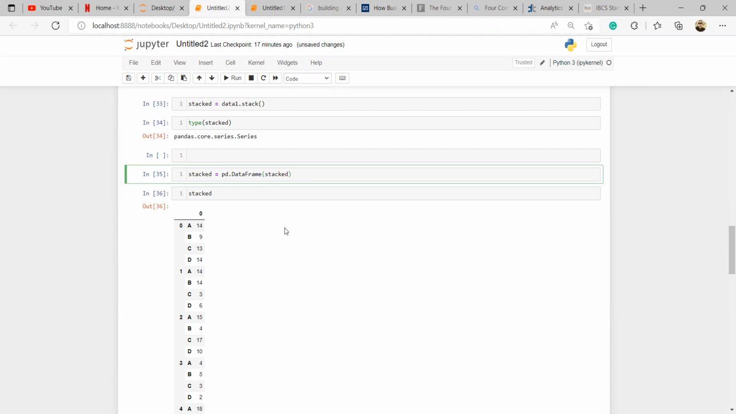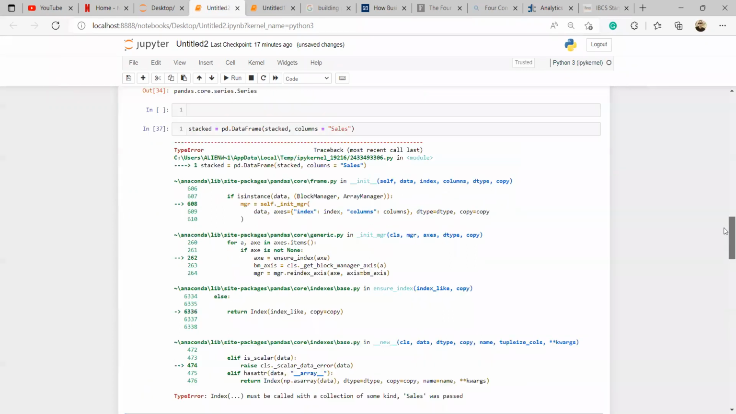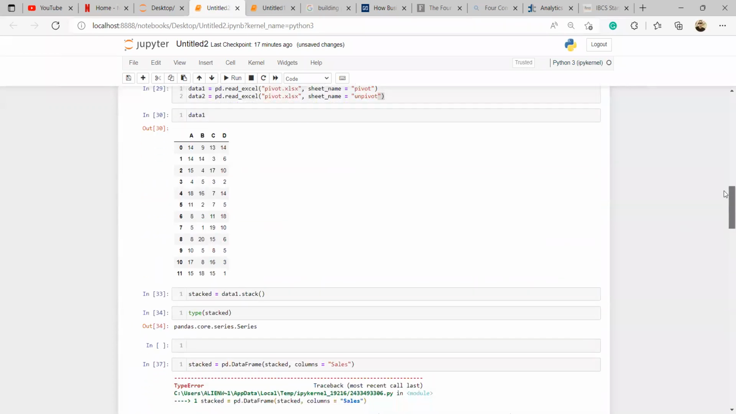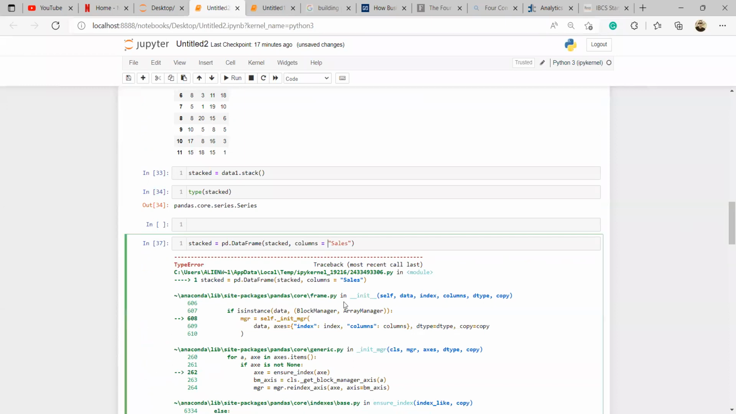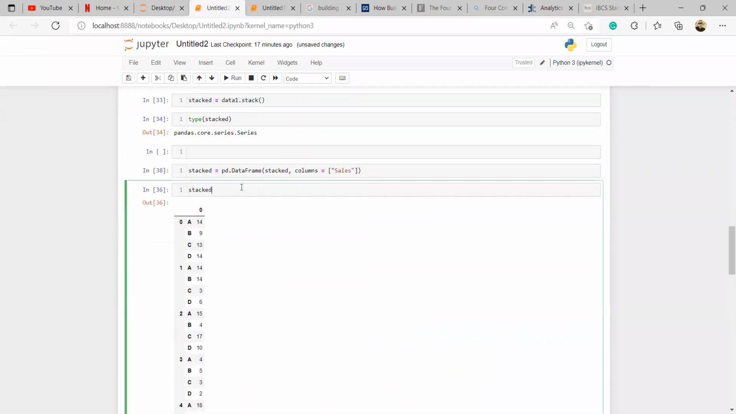Now for the column, I want to put the column name immediately, instead of renaming it later. So how do I rename the column here? Columns equals, then apostrophe, let's call it sales. It says it must be called with a collection of some kind, so I put it in a square bracket. Okay, so let's run that.